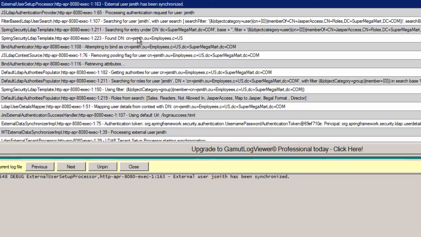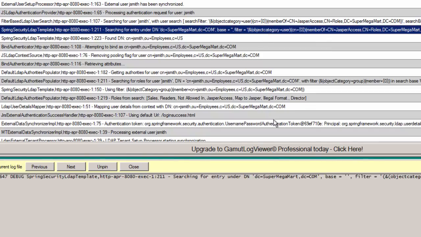Okay? And remember, like I said before, we're always searching under the supermegamart.com location. That's also important for you to note, because when you set up your connection, if users are not in these locations, you may have to do something different to find your users, okay? If they're not here, if they're in a different branch, or they branch off from here differently, you need to know that.